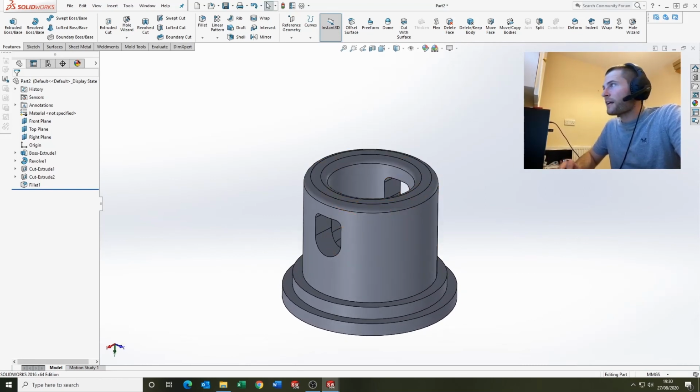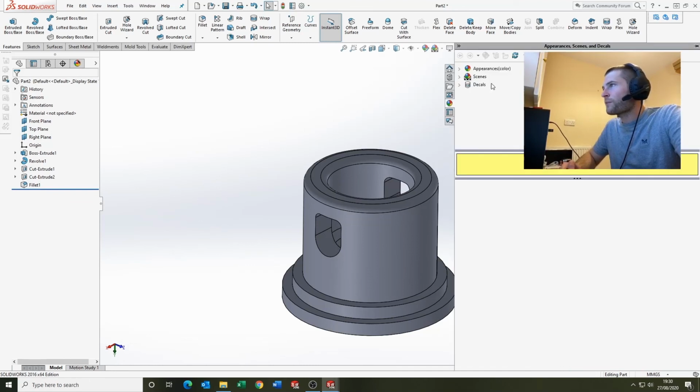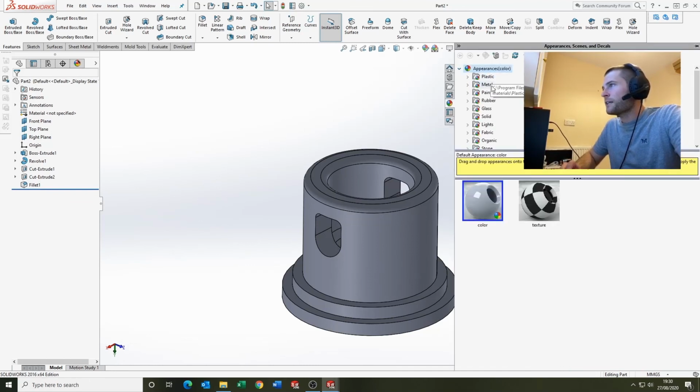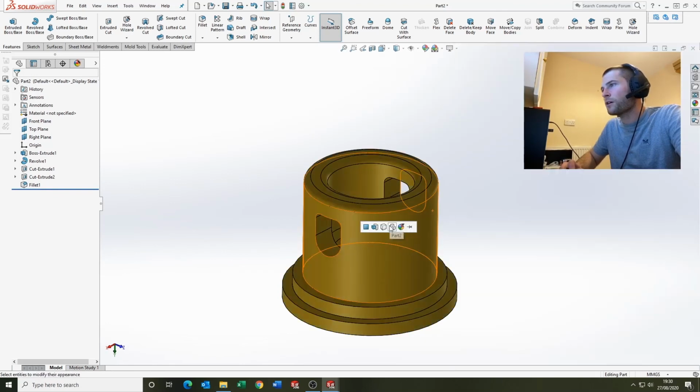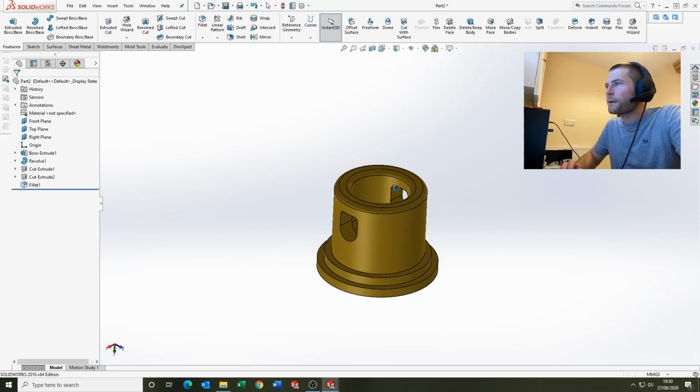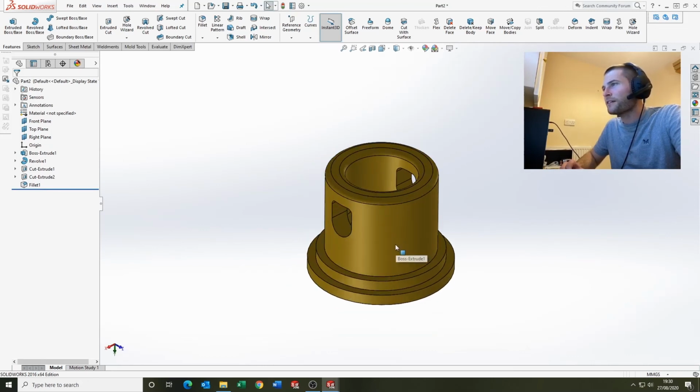And finally, we're going to add some appearance. So if we come over here to appearances, come down, it's up to you. You can apply whatever appearance you want. Personally, I'm just going to select brass, polished brass, select the body, and it applies it to everything. And there we go, looks pretty good.